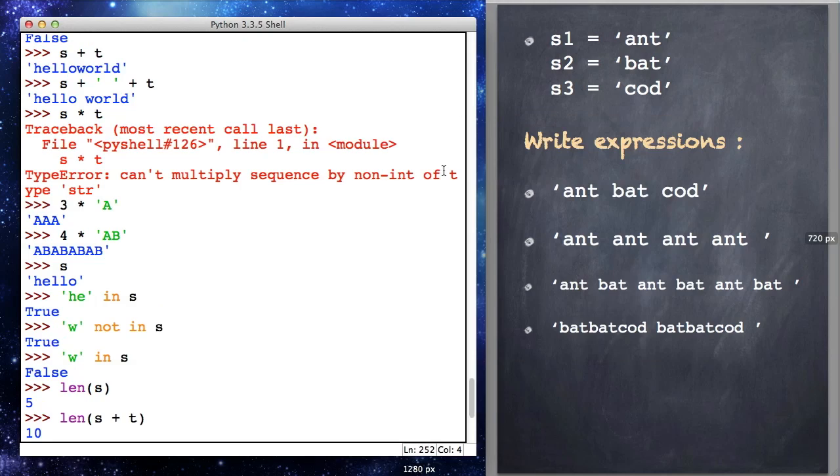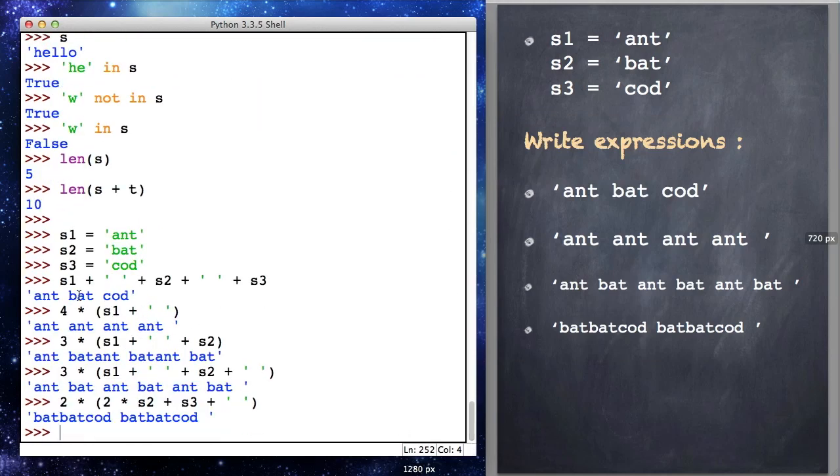So here are the answers to those. This is the expression for the first one. Fairly straightforward. The second, you'll see in the third I made a mistake here. You need some trial and error at times. This is the correct answer for the third one and the fourth one.